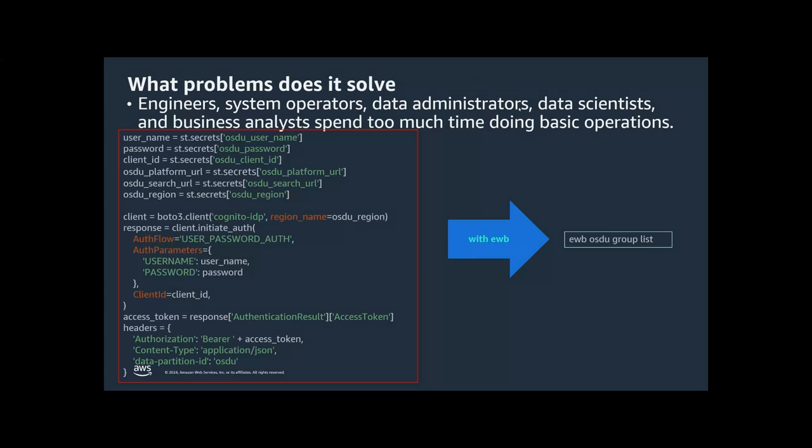So engineers, system operators, data administrators, everybody spends too much time doing basic operations. If you look at the left side of the screen, this is one part of the code needed to connect to OSDU and run a search. If you look at the right side, this is what we want, right? We want to do a simple command and really simplify everything. So how do we do this?